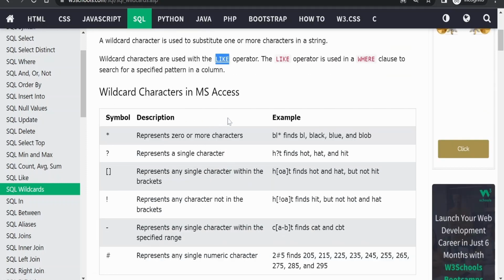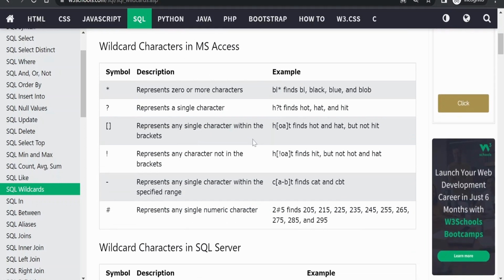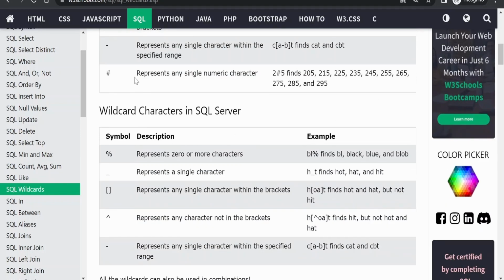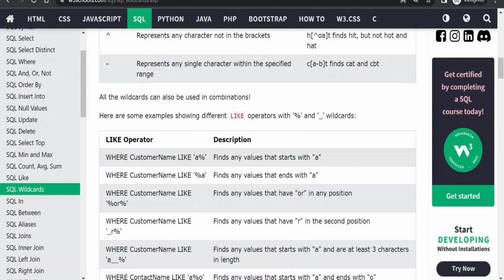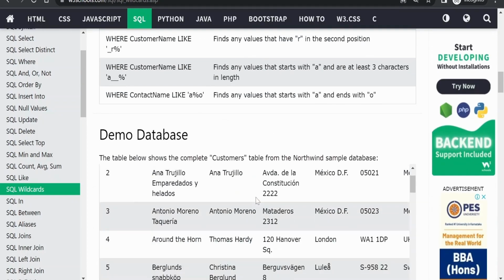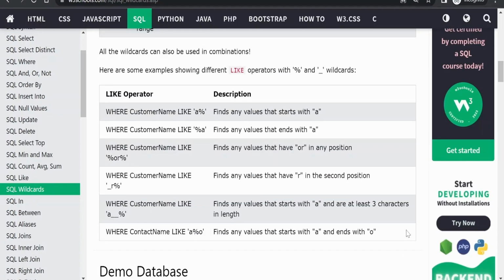Now, different database vendors have different constructs for wildcards. For MS Access it has so and so operators, and for SQL Server it has these many operators. But the logic behind, or the working of, those wildcards remains the same in all the databases. Just the syntax will change.